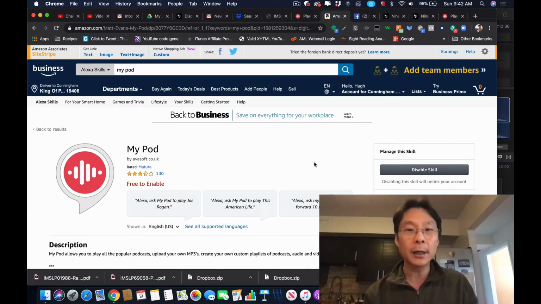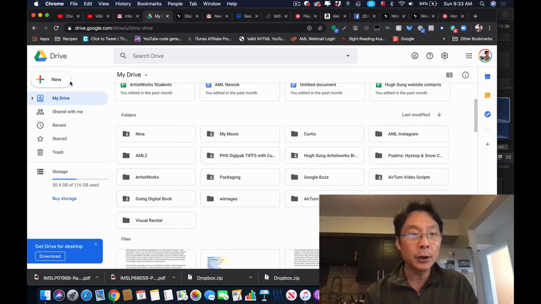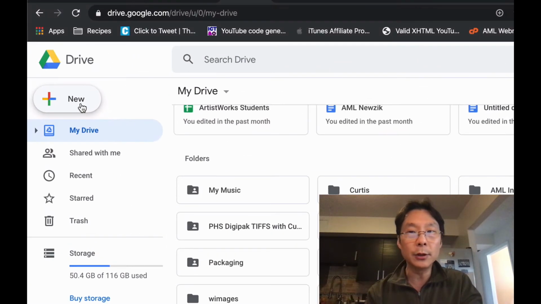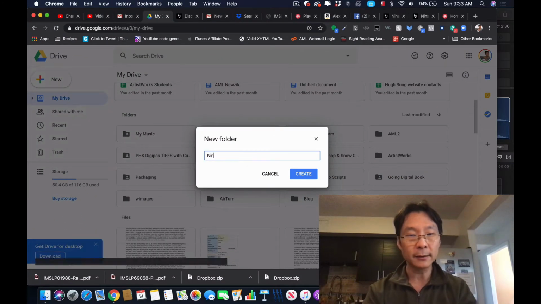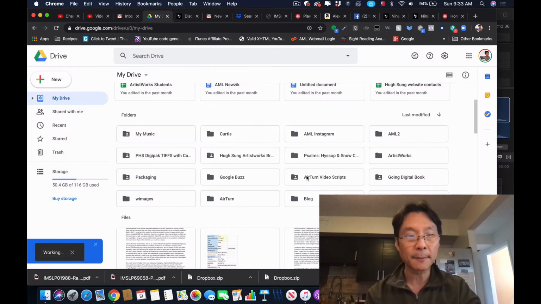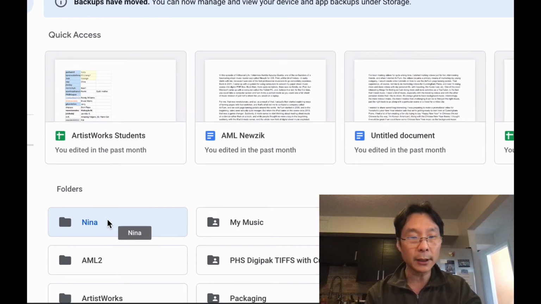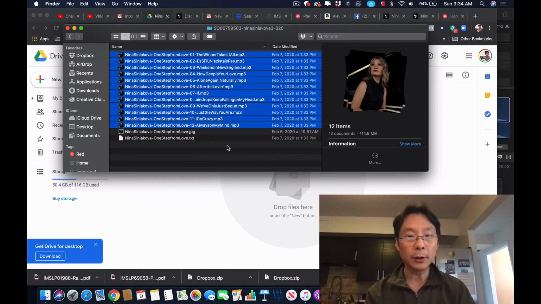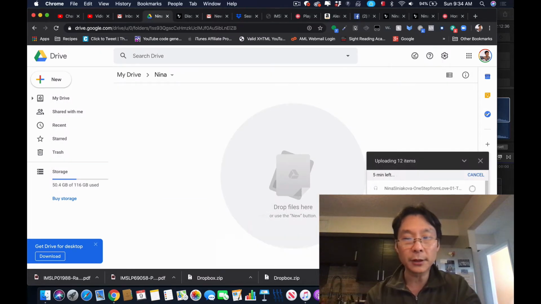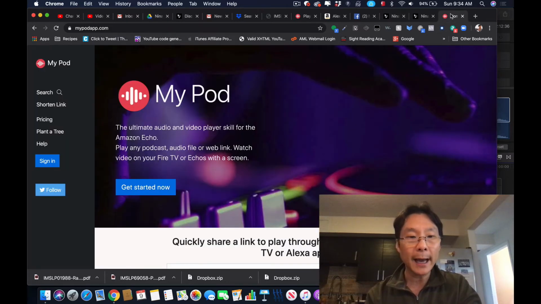Okay, so now let's go through the process of adding songs to MyPod. Within your Google account, you'll be able to go to My Drive. Within your drive, you can create a new folder. And I've already created her folder, but I'm going to just do it again just for fun, okay? So we're going to do new folder. We're going to call this Nina for her songs, okay? And now I'm going to double click on this. I'm going to go to my files over here, and I'm going to drag and drop, and upload all of her songs over here. So that'll just take a minute or two. Let's go back to the MyPod app. Let's get started now.